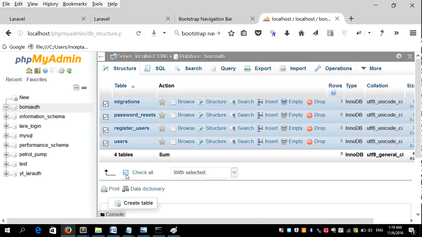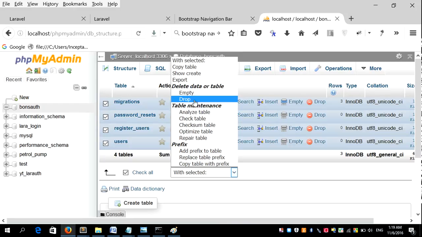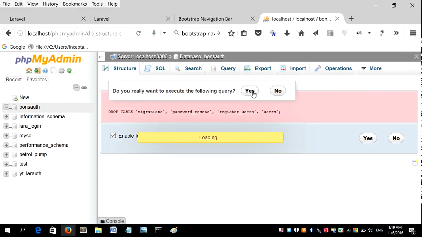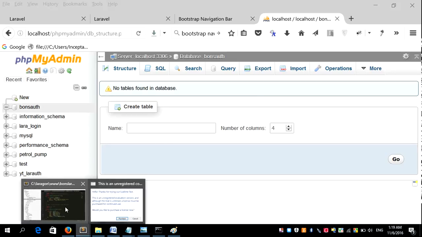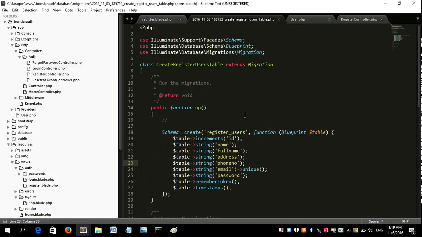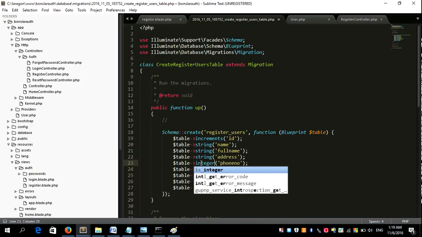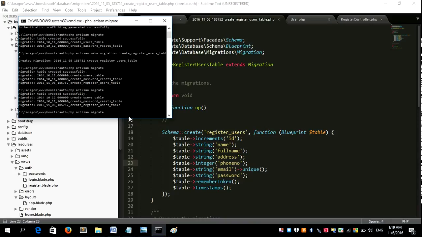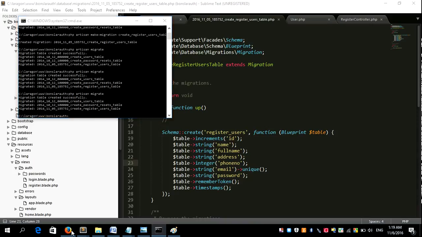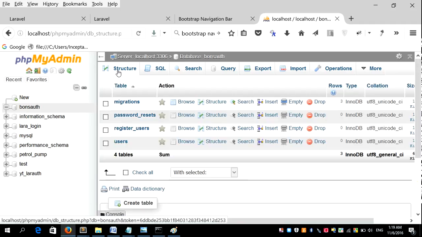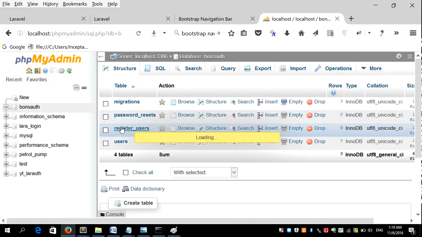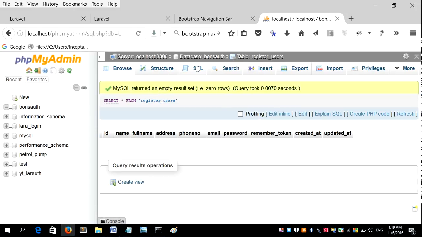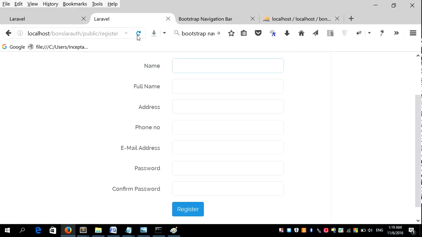come check out, drop, yes, come, and here write integer and save. Again PHP artisan migrate, enter and see. Okay, now come here and refresh the page.